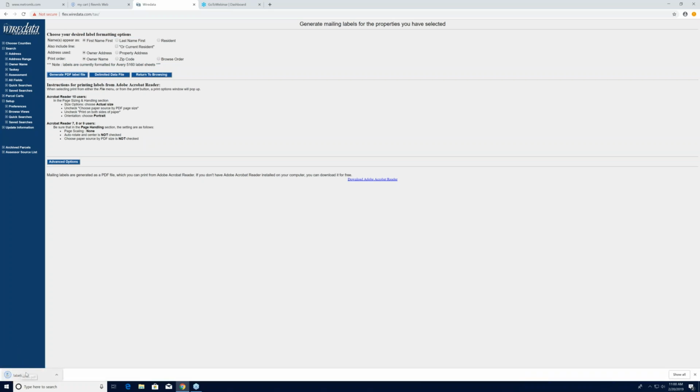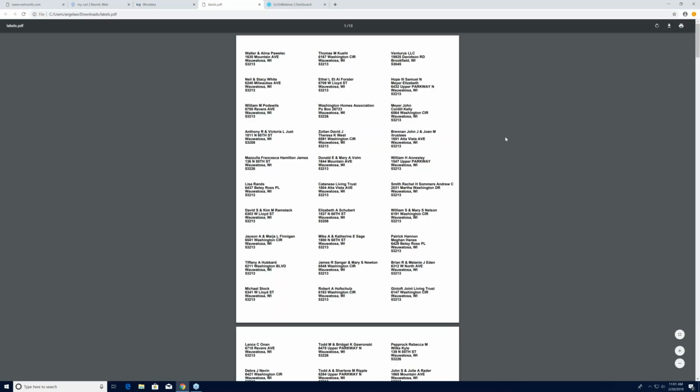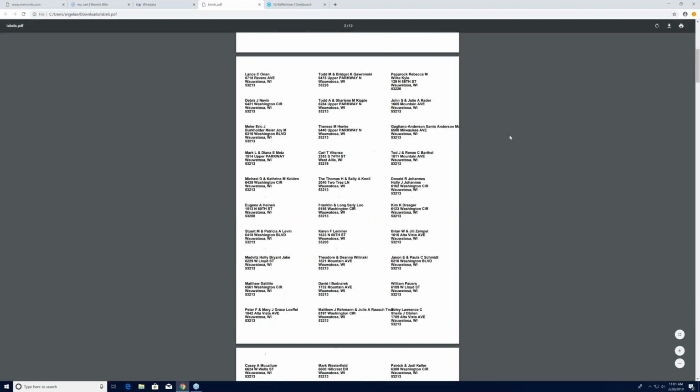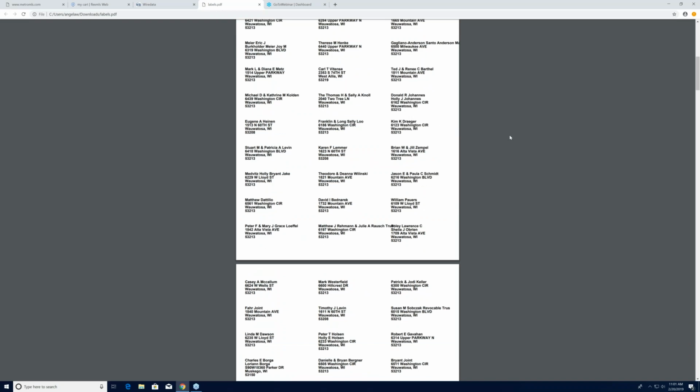All right, so there's my label file that opened up here. I'm using Google Chrome, so whenever Google Chrome downloads a file, it pops it over here into this left-hand corner. Firefox tends to pop up a window and ask what you want to do with it. So I'm just going to open up that file, and there's my labels. And I can just pop my label paper in the printer and get going.